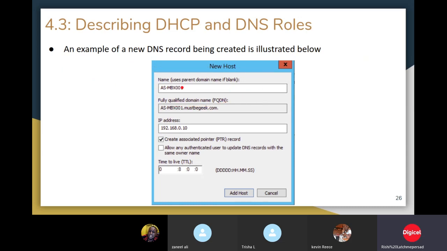So you see a name there, and this is the fully qualified domain name, or FQDN. So if you put, like, we could do mail.google.com, you could put mail here, and then the full FQDN will be mail.google.com. And this is the IP address that you want to respond with.